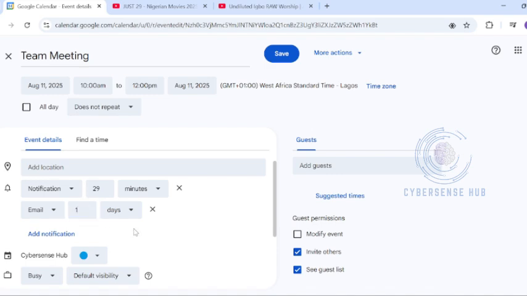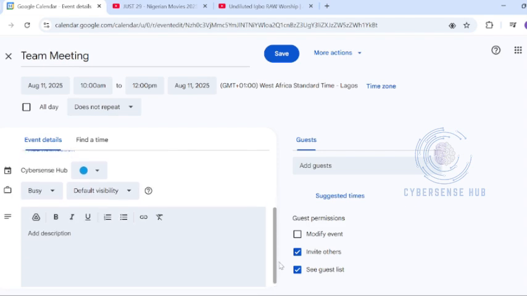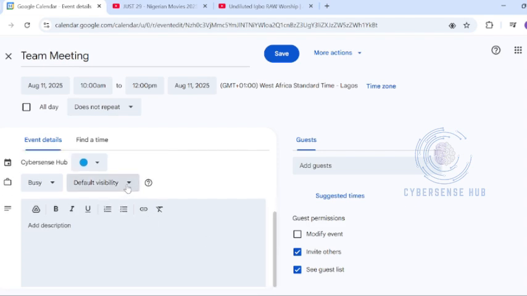Example, for an interview on Friday at 3 p.m., you might set a pop-up reminder 30 minutes before and an email reminder 1 day before so you can prepare. With this, you will not miss any of your events, and that's the beauty of Google Calendar.